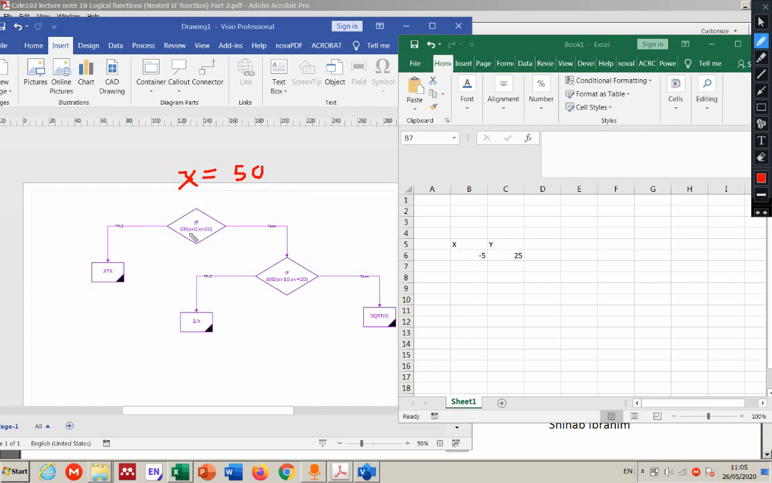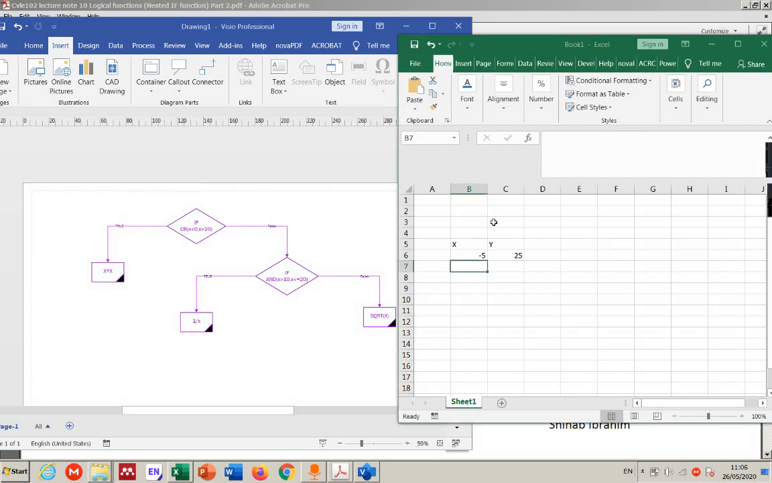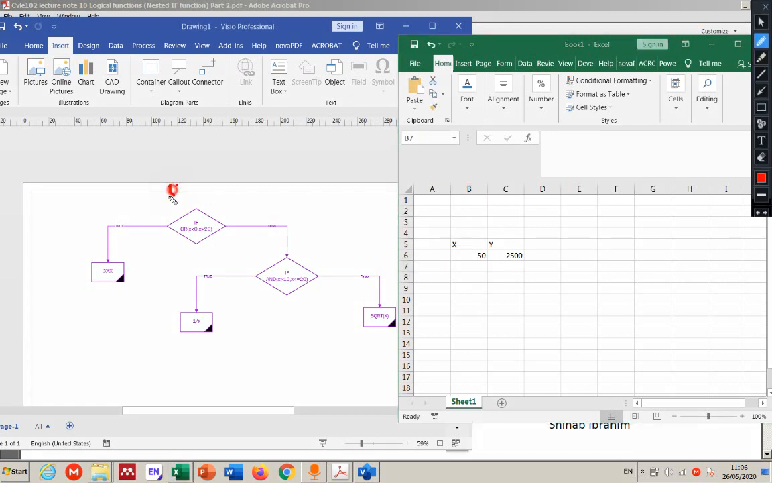Now, x smaller than 0? No. X greater than 20? Yes. So x greater than 20, it's true. Since it's or, one true, it's gonna come here. It must be 50 squared, 2,500. So let's try something else. Let's say x to be 2.